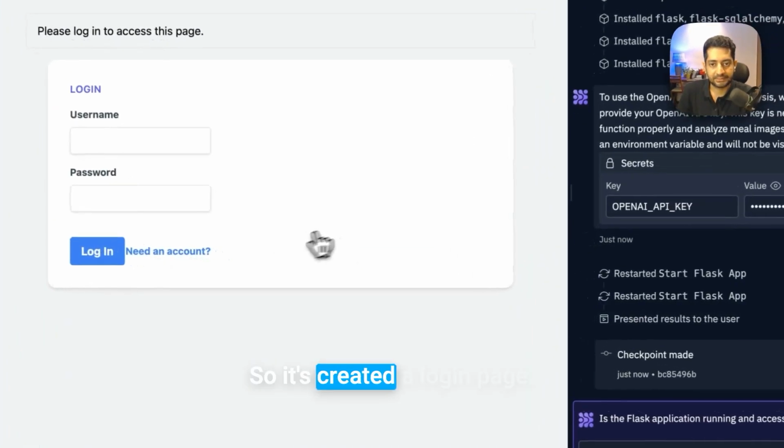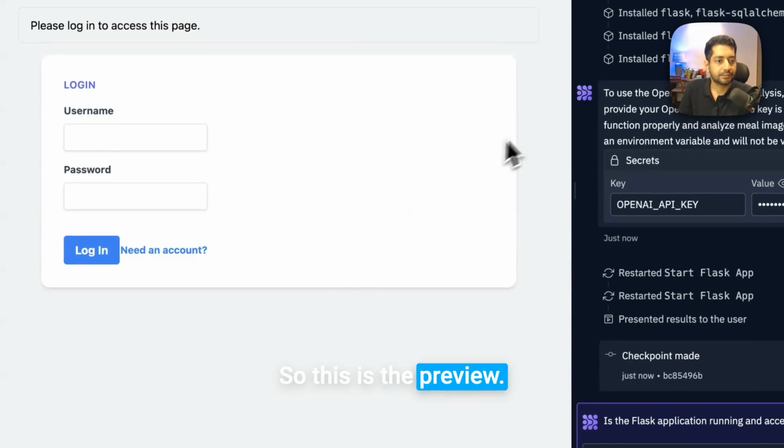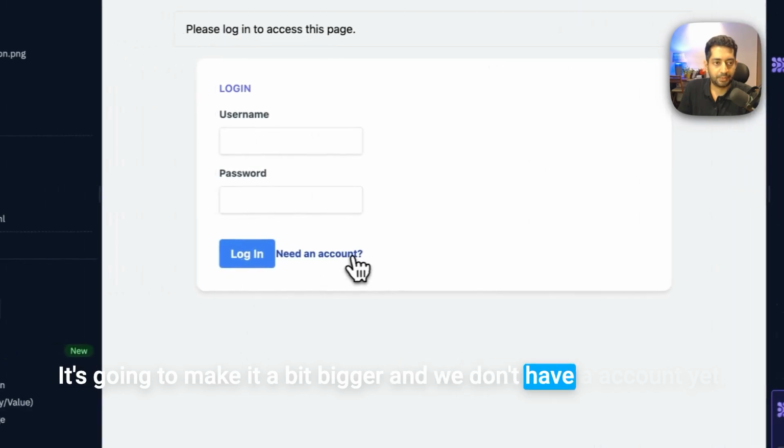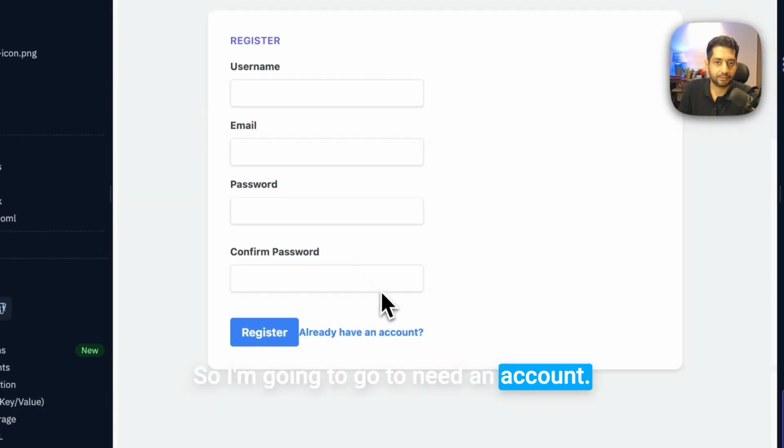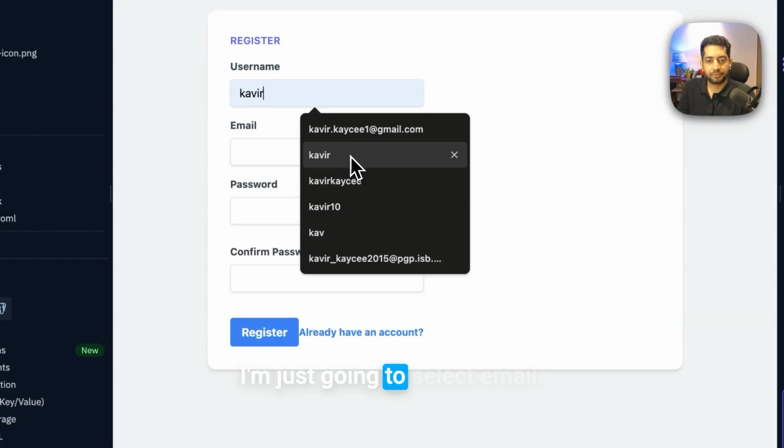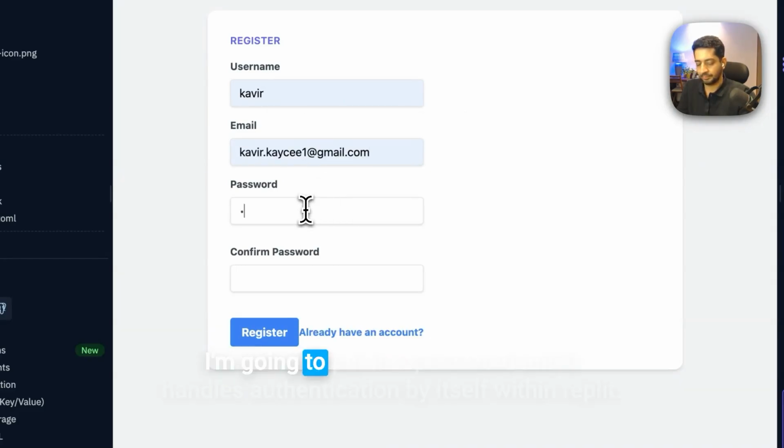All right, perfect. So it's created a login page. So this is the preview. I'm going to make it a bit bigger. And we don't have an account yet. So I'm going to go to need an account. I'm just going to select email. I'm going to put in a password.